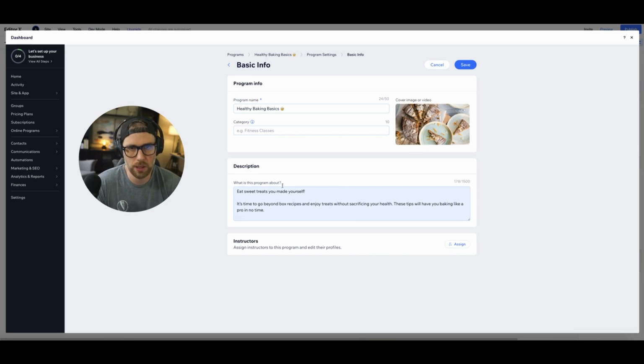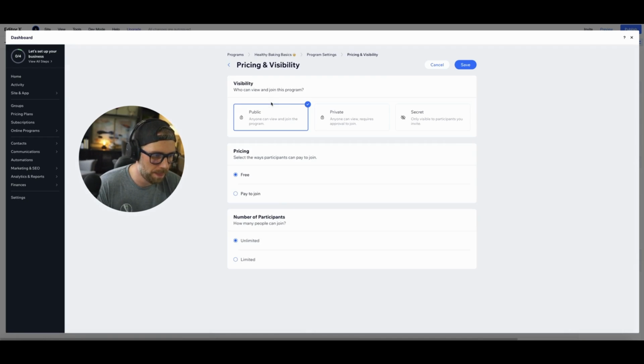So if you have instructors that might not be part of your company, but you want them to have access to the course, you can add an instructor that way. This is the visibility and pricing, which we just took a look at.